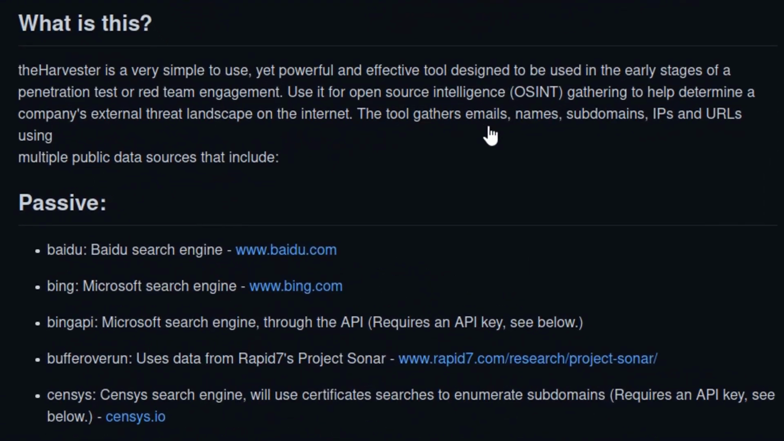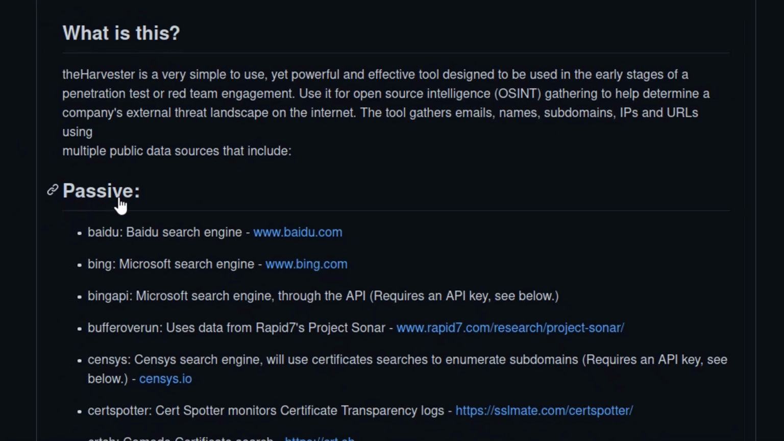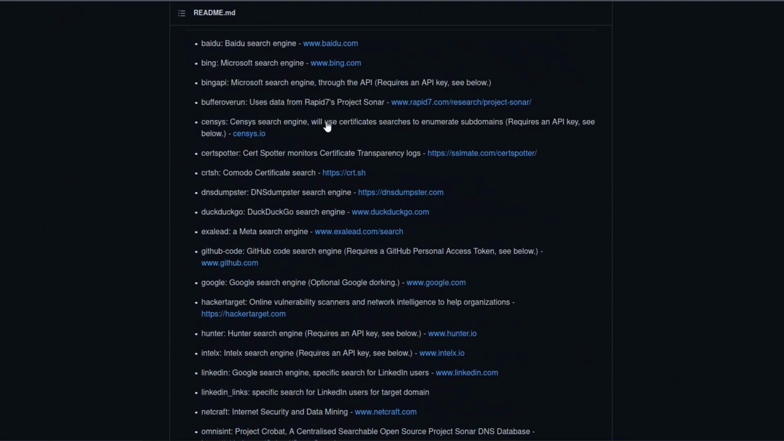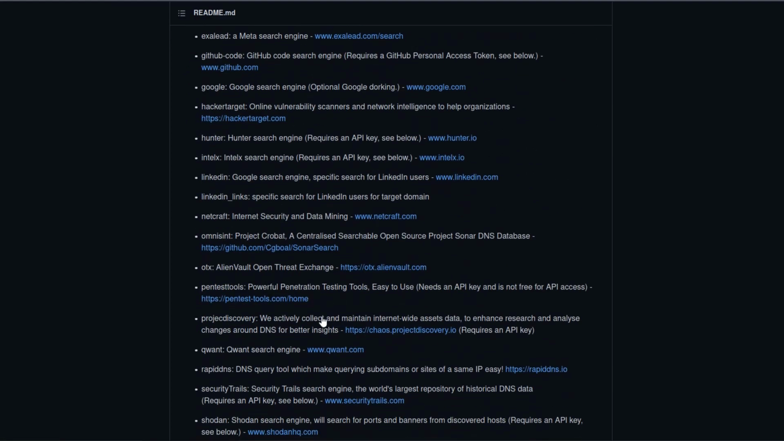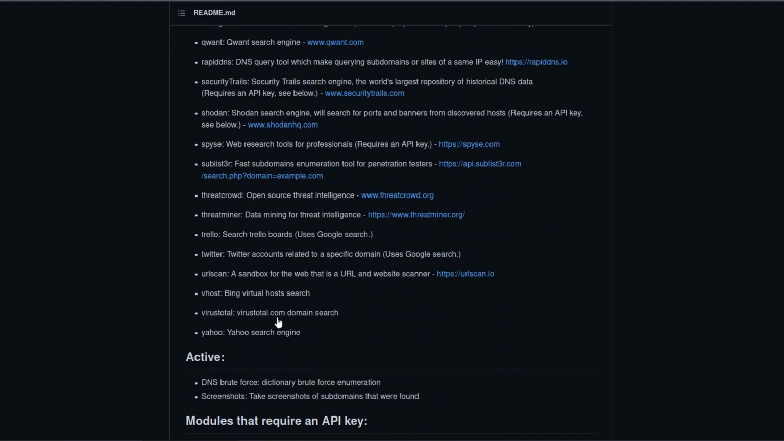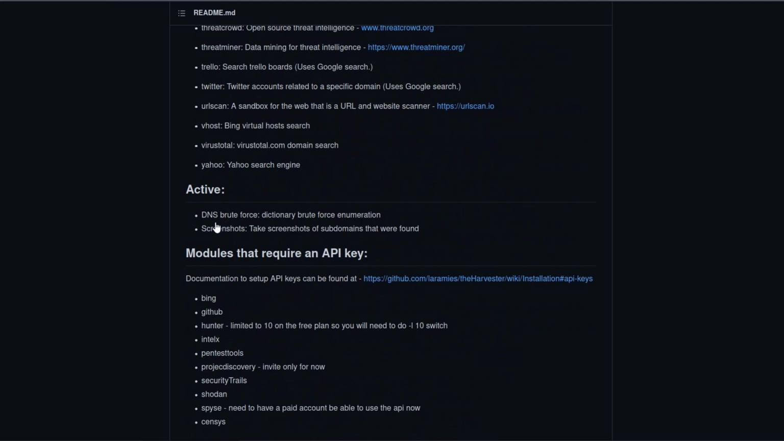We can see that it gathers emails, names, subdomains, IPs, and URLs using public data sources that include, and then we've got a list of passive data sources here, so things like search engines and social media sites like LinkedIn and things like that. And then we have a couple of active sources as well. So there's a DNS brute force option, and there's an option to take screenshots of subdomains.